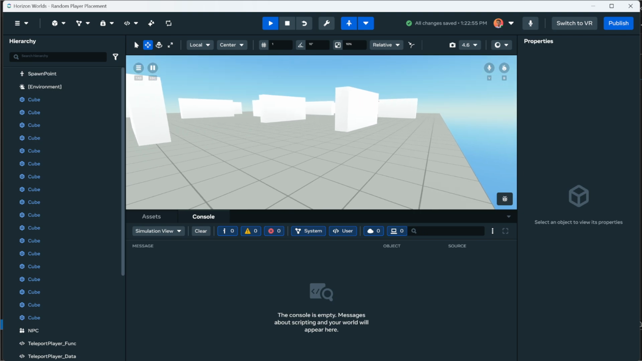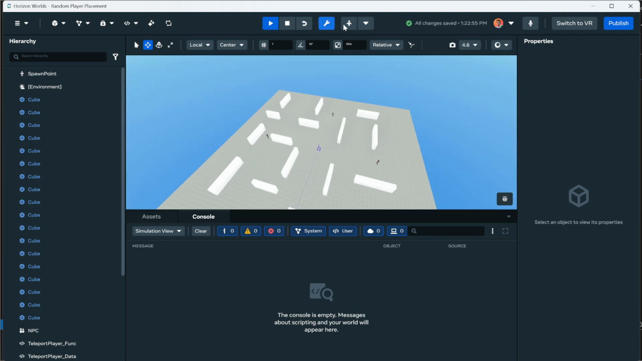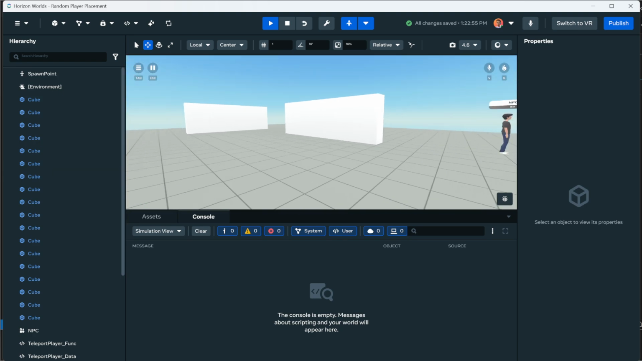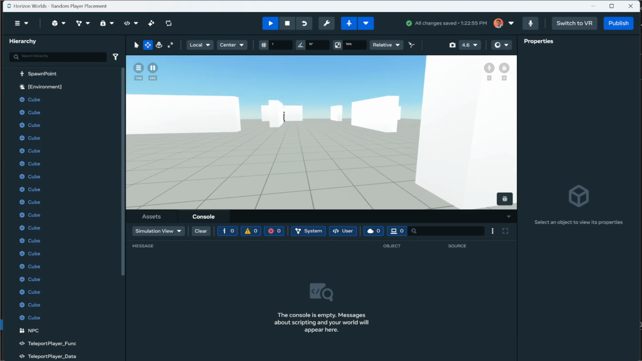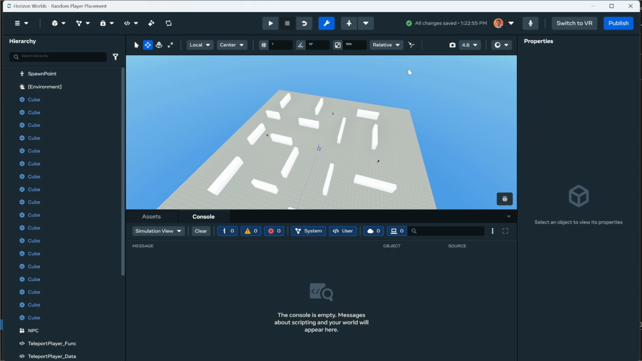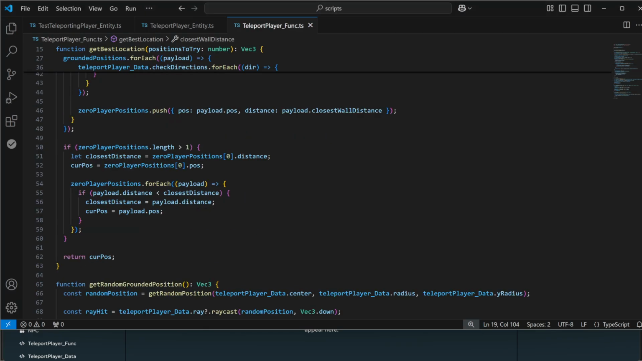We are still at a distance. Jump into preview mode, could be a fluke. No, we're still seeing line of sight. This has me very going, what? Let's see.